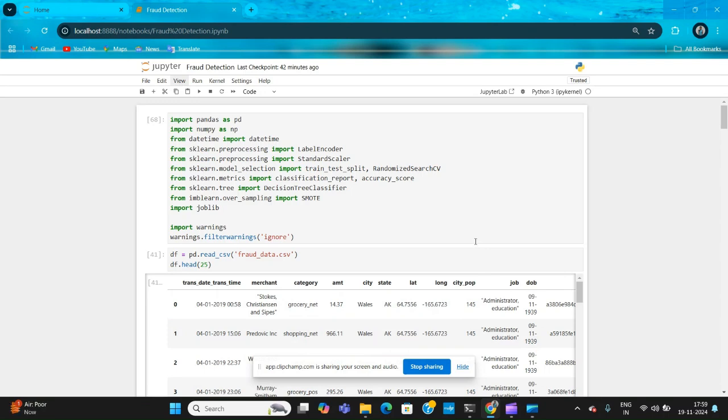In today's project, I'll be working on a fraud detection model that helps detect fraudulent transactions.